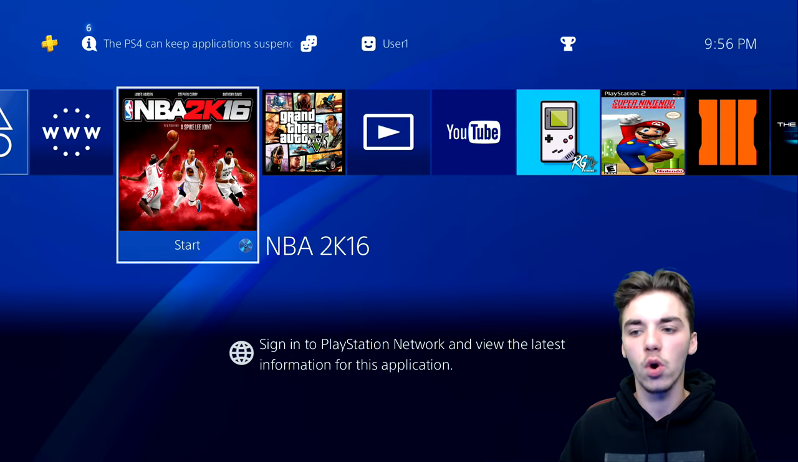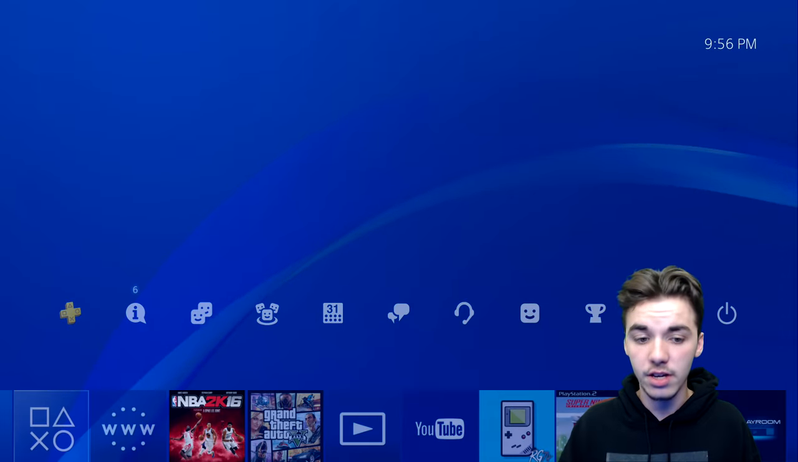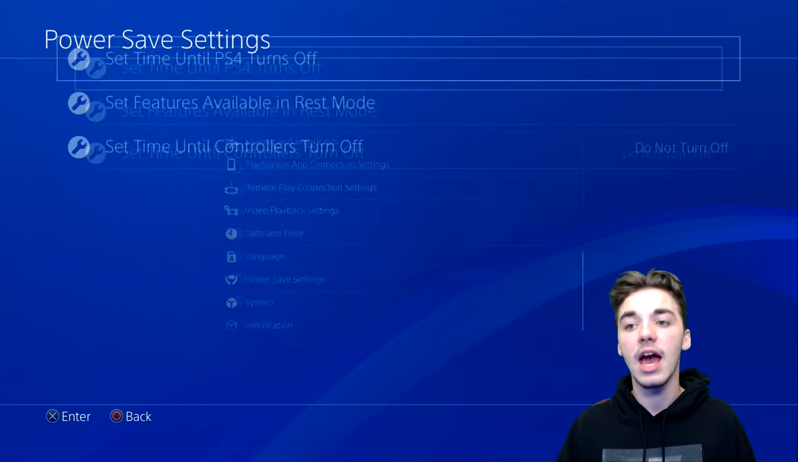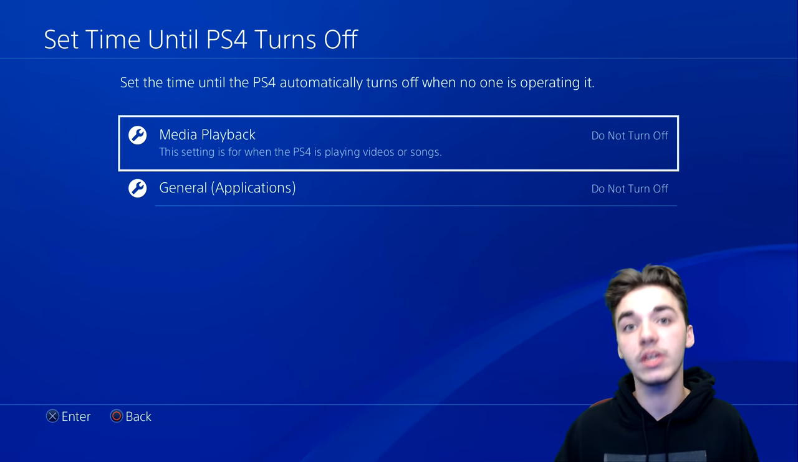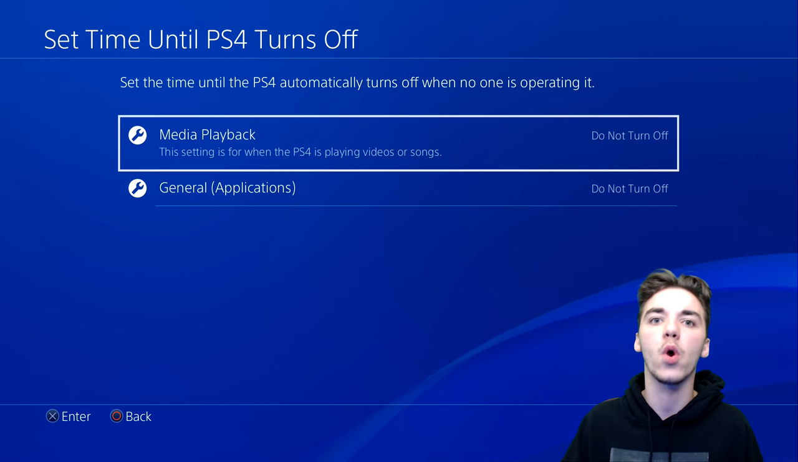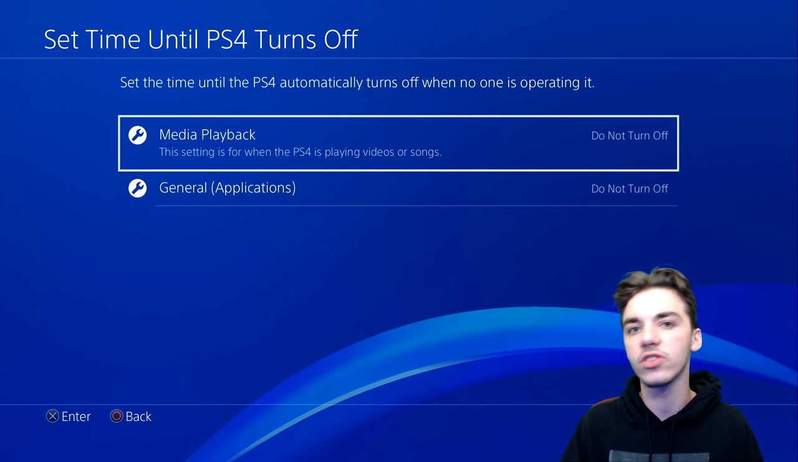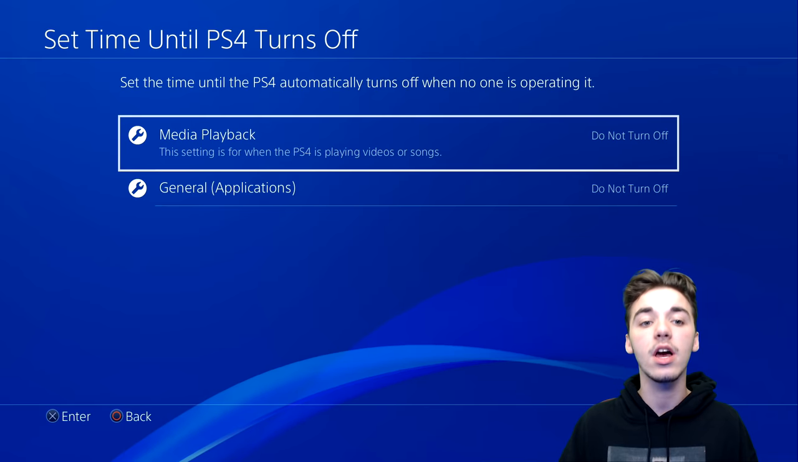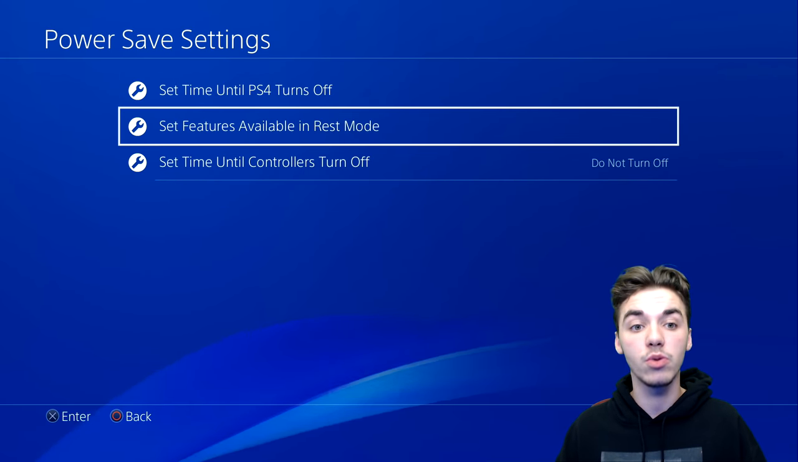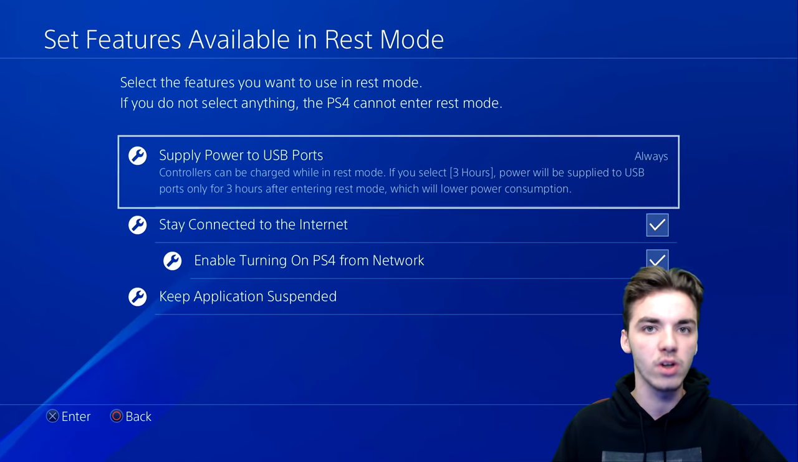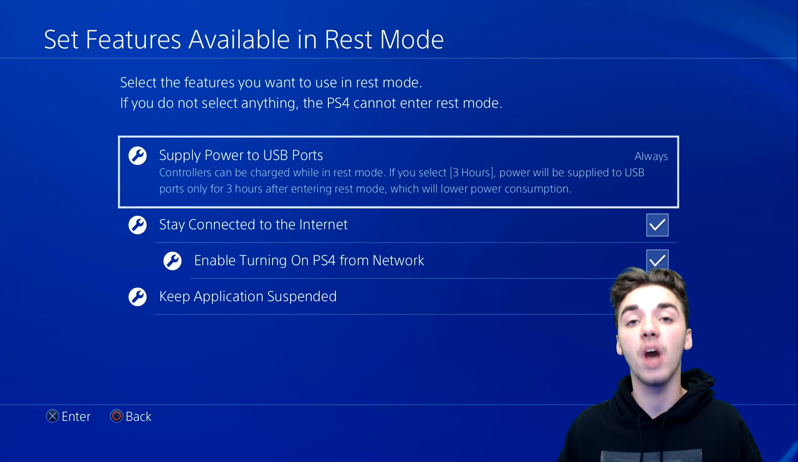To start off this tutorial, all you want to do is go to your settings. You want to go down till you see power save settings, and you want to copy the settings that I have, because we do not want the console turning off, going into sleep mode, going into rest mode, whatever it is. You want to make sure that console does not turn off for any type of reason. The really main one that I want you guys to know is that you have to make sure you have supply power to USB ports at always, because remember, we are dumping the actual game disc to our USB stick.